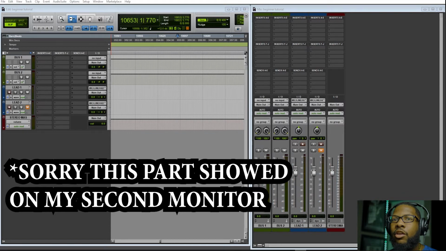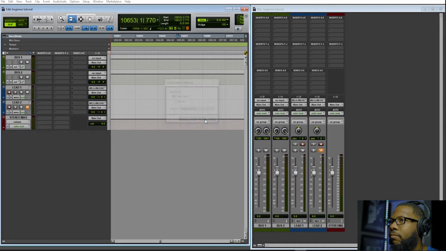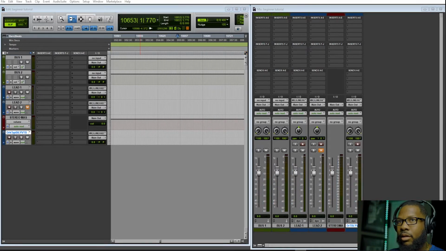And you click done, and you're gonna use current folder. And as you can see, I have the option of choosing new track or clip list. I'm gonna choose new track, and it brings it there. We're gonna call it beat. I doubt it's a beat. I think this is a song actually.